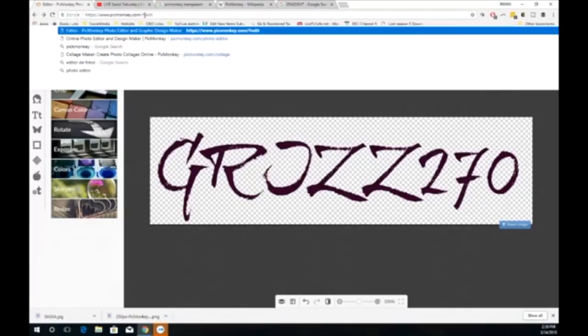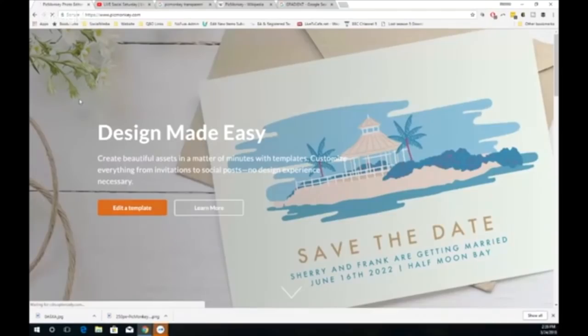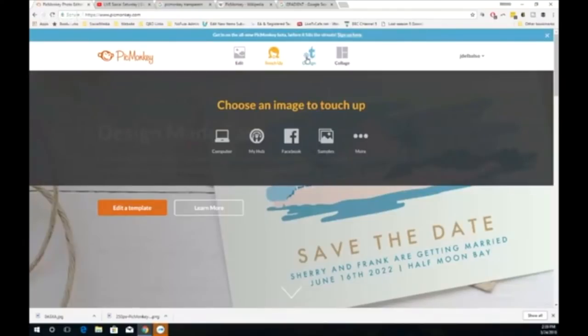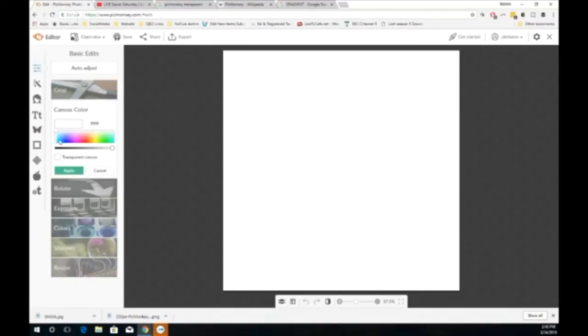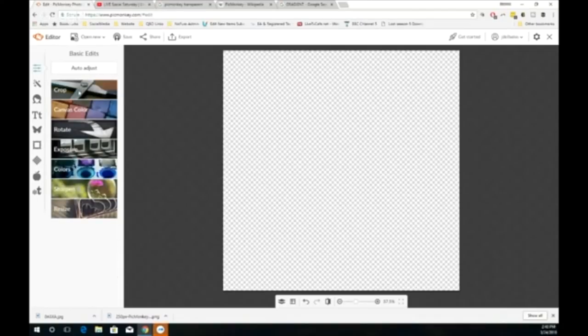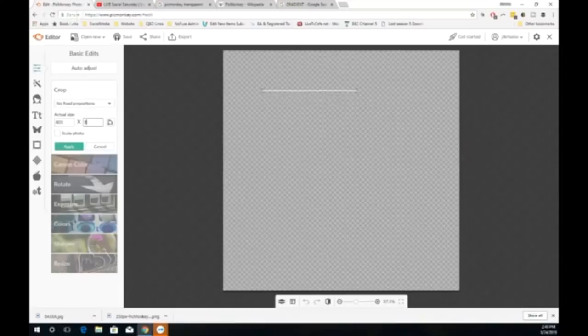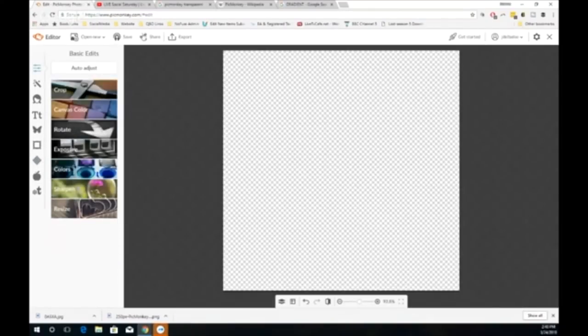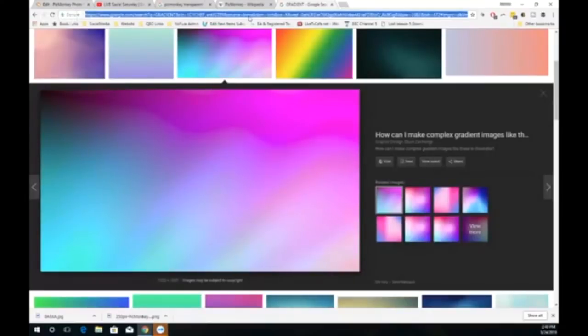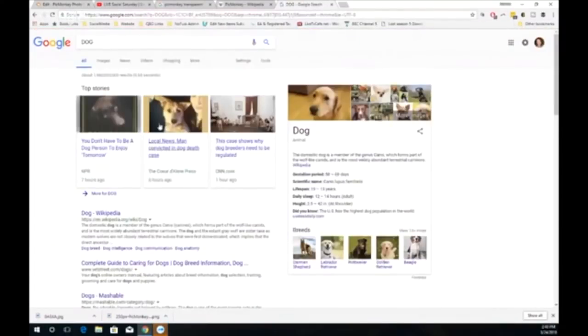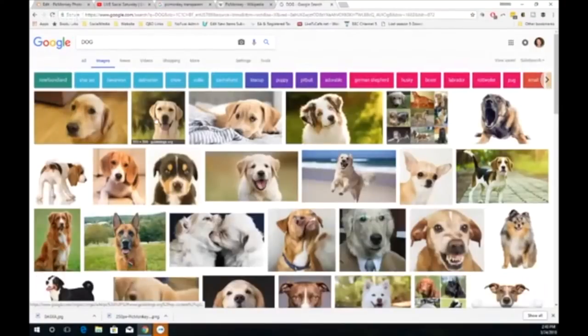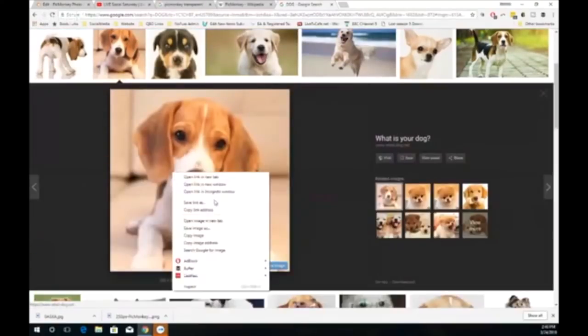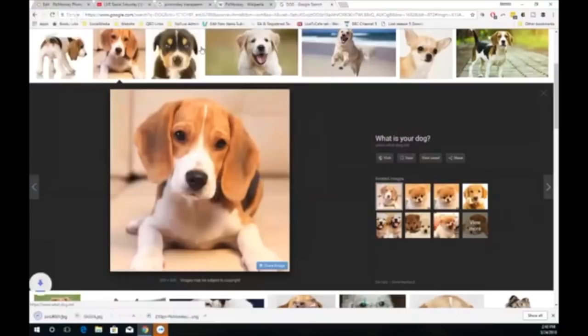We're going to go back to Picmonkey. Let's say he wanted to do an Instagram post, because I know Grizz is probably not on Instagram. I could be wrong. Okay, so I always do transparent. Let's crop at 800 by 800. Okay, and let's upload. Let's find a picture of a dog. Let's say this was Grizz's dog. Oh, that's a cute dog, by the way.